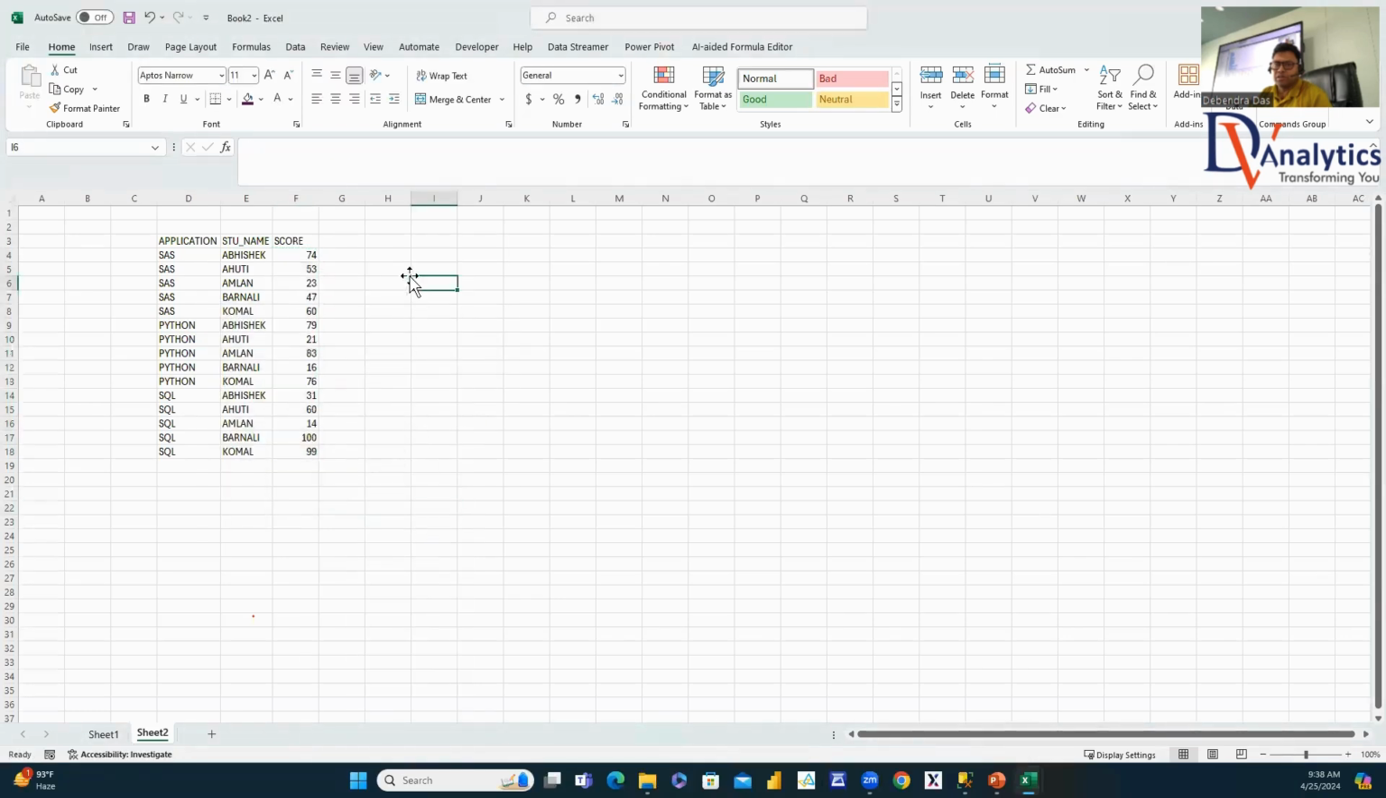Now I have a question. Get the students who have scored above average score by each application. Get the students who have scored above average score by each application. How to get this? Guys, how to get this?